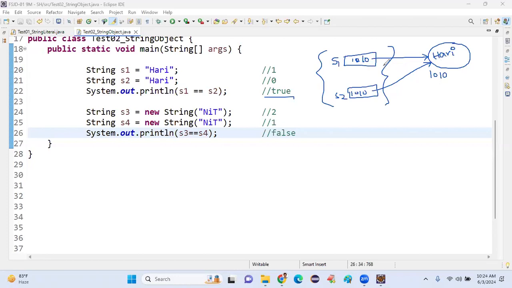Because the content is the same, because the reference is the same. The double equal to operator will work on the reference, not on the data. Okay, fine. Then next, what about these three lines?